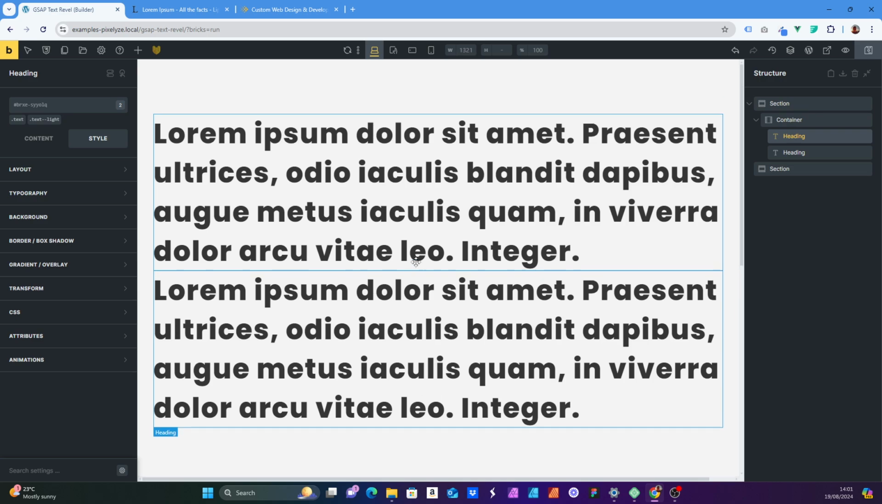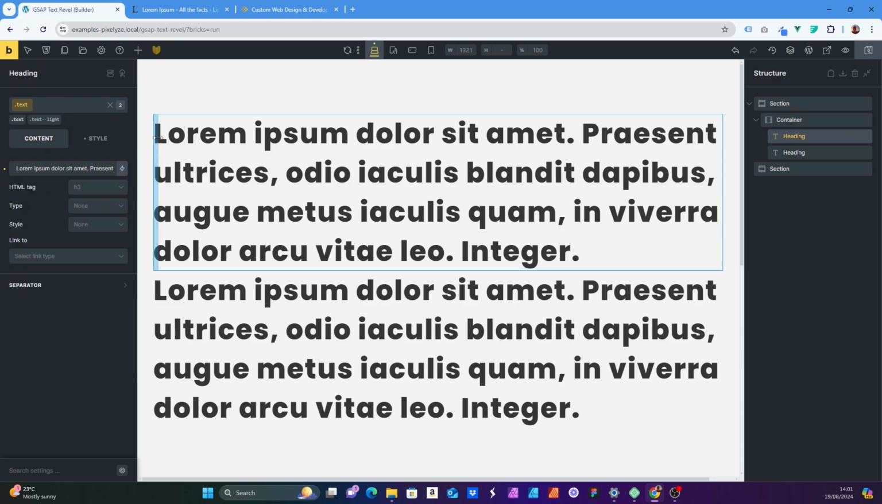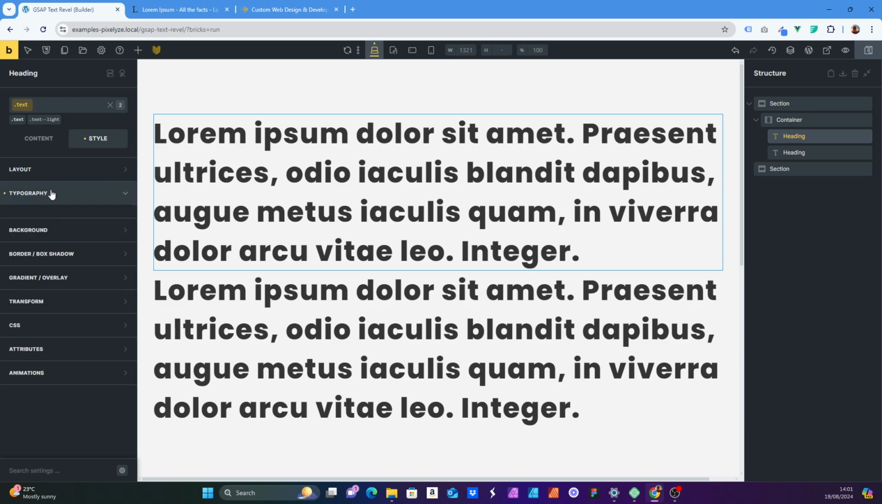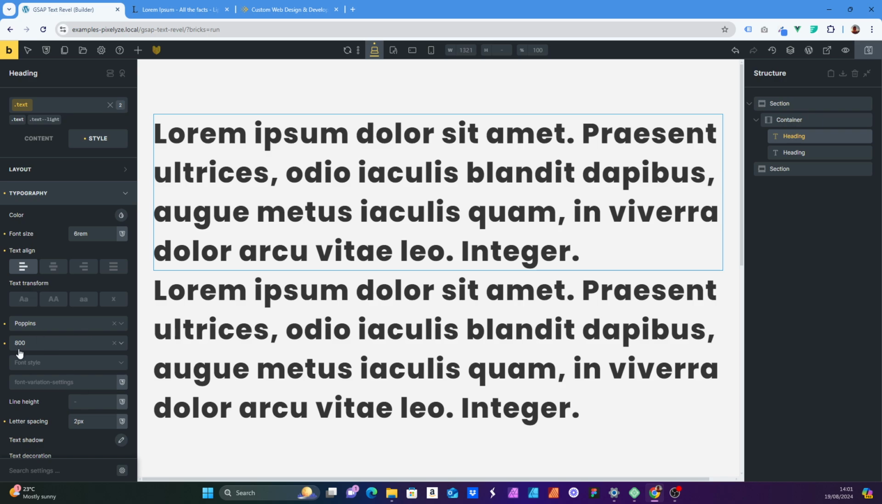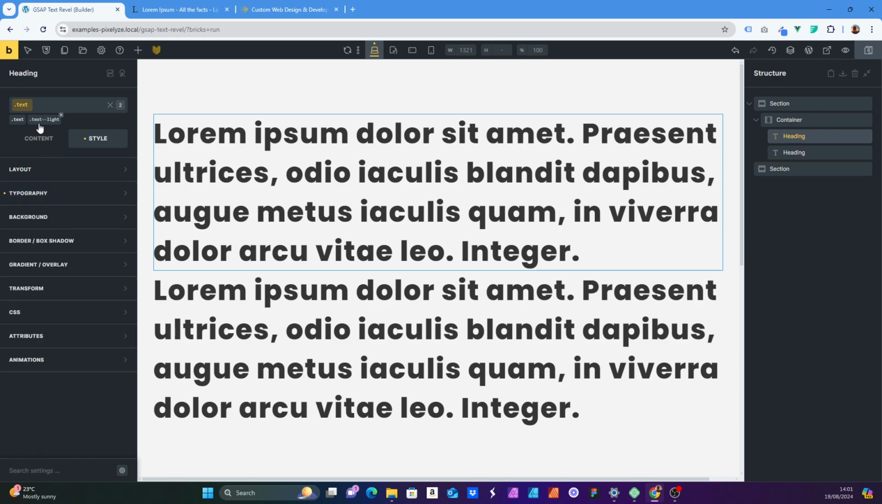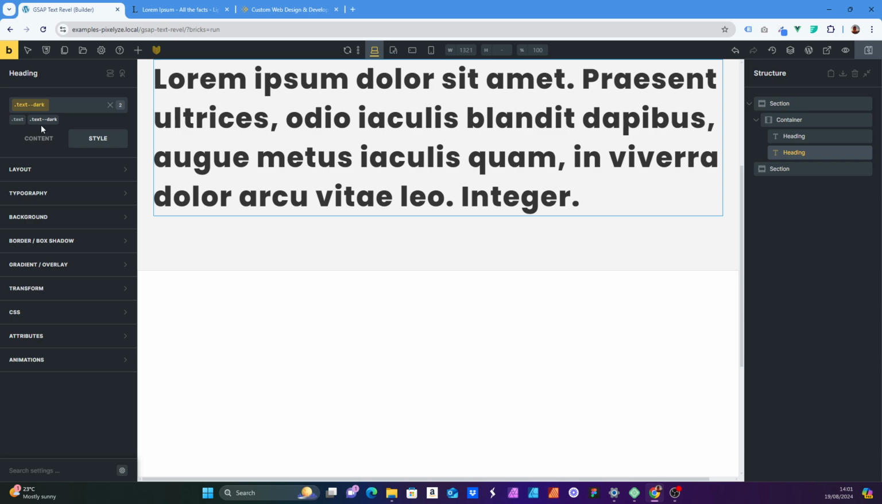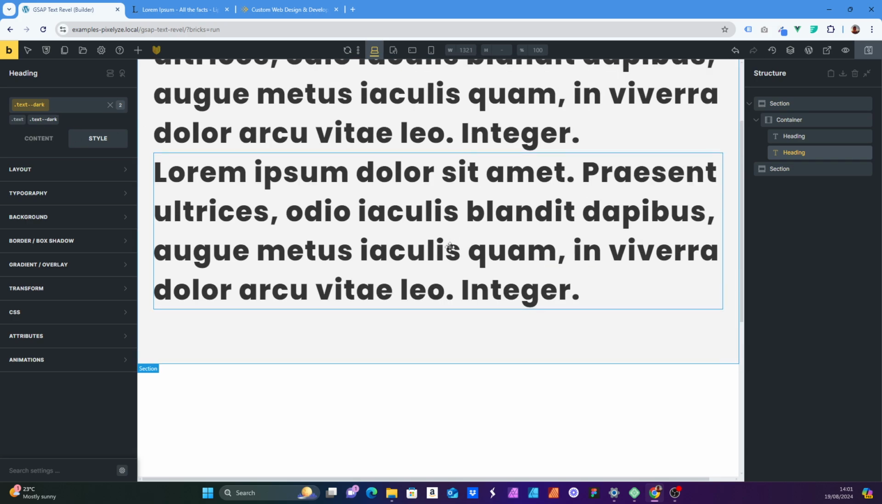So I already prepared something basic, which is I got two sections, because we want to have a good gap. I got two texts over here, so there's a lorem ipsum, a little bit of background, two classes. So text class, which makes sure both texts have the same font size, same font, weight, and so on. And then we have a text light on the first one, and on the second text dark. So we're going to change this.